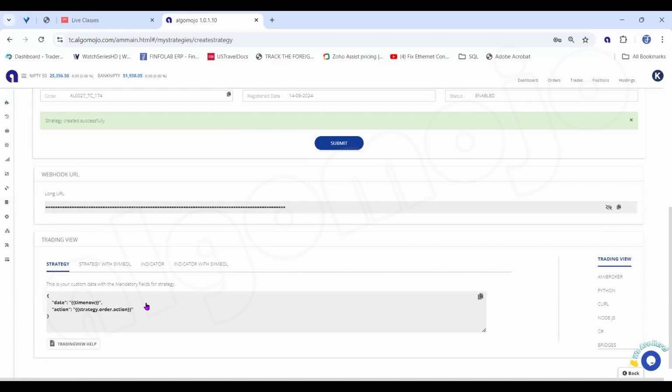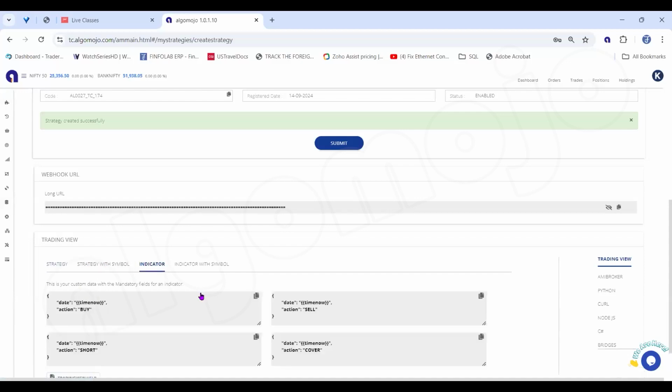All you need to do is copy the code from here and paste it in the alert that you create. Now, for strategies that you want to run in TradingView, this is the code. If you are going to run with an indicator, or you want orders to be placed based on indicators, you will need to select a couple of different codes that are also provided here.